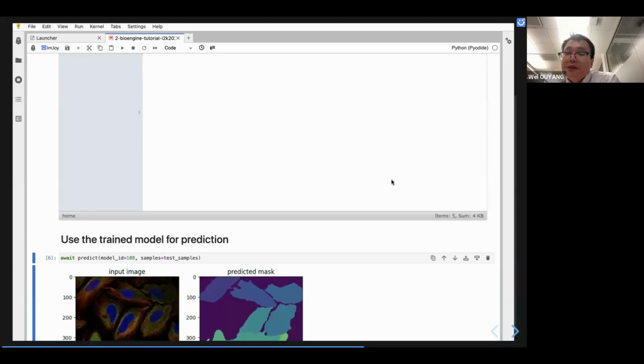In the future, when you deploy your own BioEngine server locally, how modular is it?